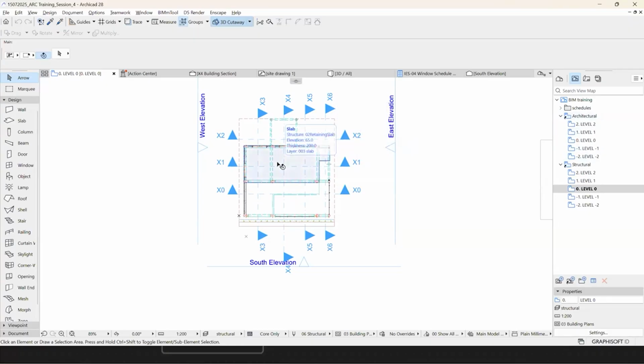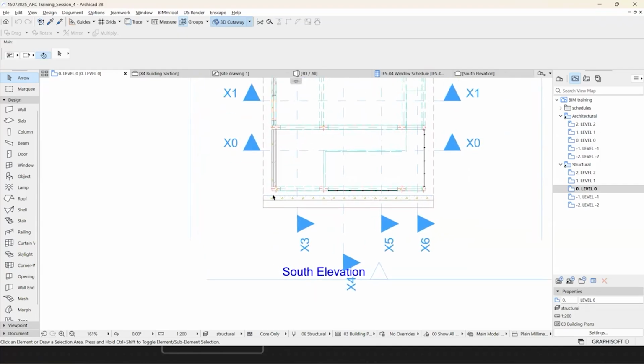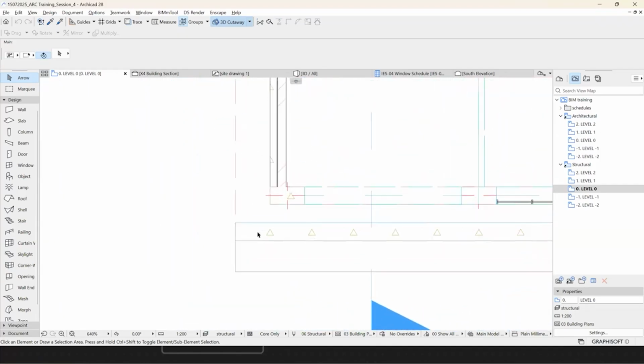Remember, this is just filtering out the views. So don't consider these as different drawings. They are part of the same drawing. Only thing is visually certain things are not visible. And you can see here, it is already showing only the core part of it.